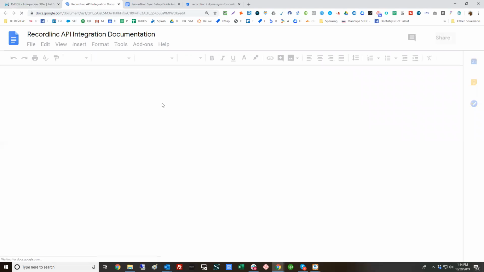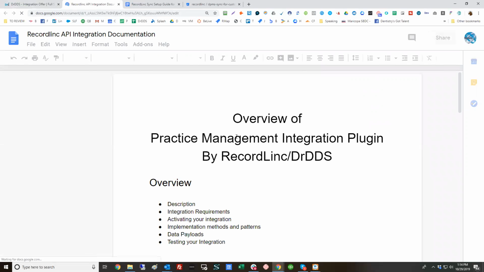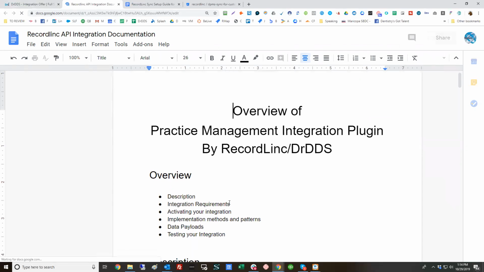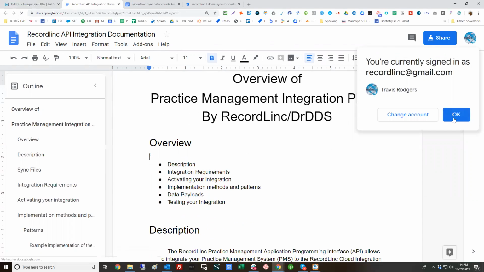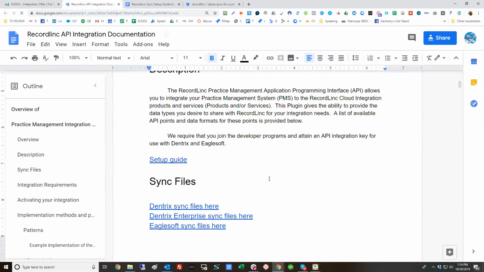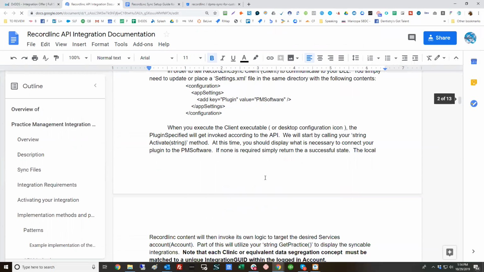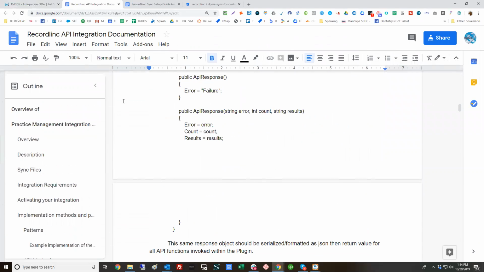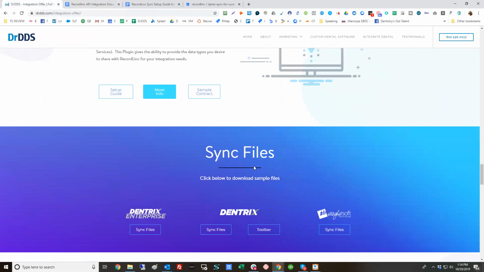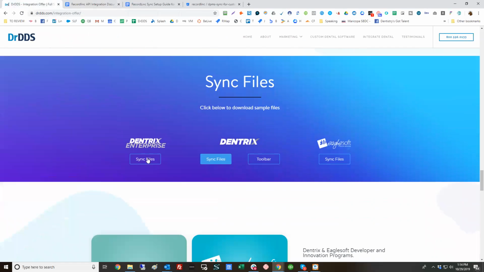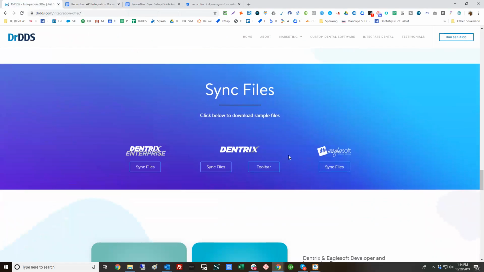And then if you look on this, it gives you a deeper dive into what the integration requirements are, how you activate your integrations, data payloads, testing, and things like that. So that's all on here. We've been doing this now for quite a few different companies, so we've really templatized everything that we do. Here's some samples of what the MSI Syncers look like. We also have a toolbar that we can build for you.